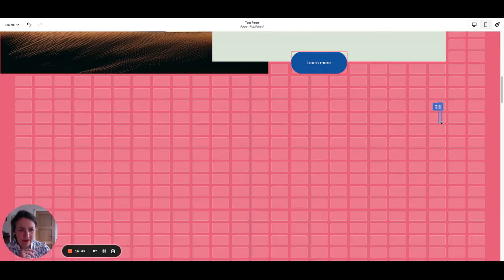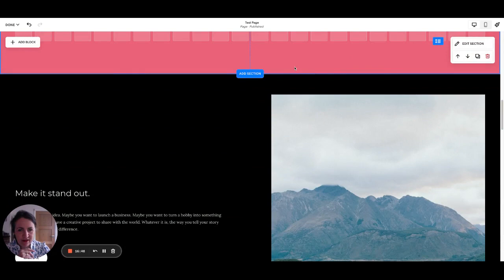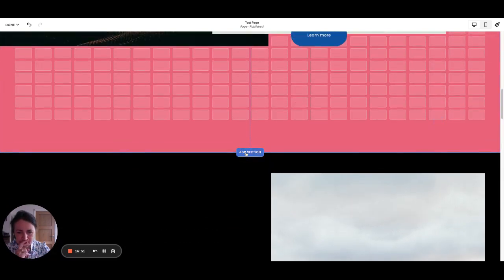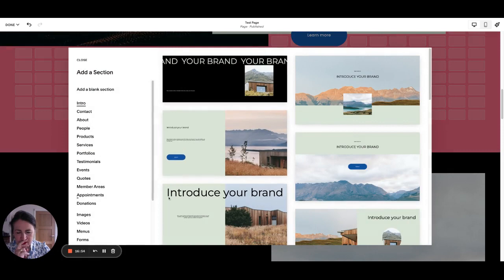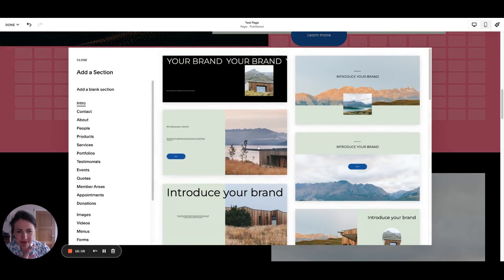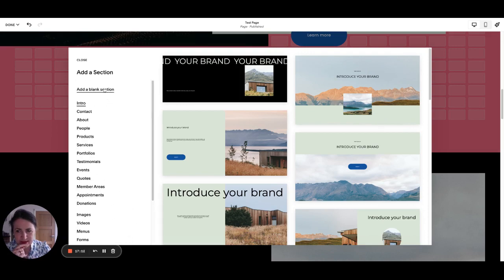So let me just make that section smaller. If I add a new section, now when I create a new section, I will automatically be offered sections using the Fluid Engine editor. That's just the de facto editor from now on. If you want to create a new section using your classic editor, you can still do that down here. But I'm just going to add a blank section.